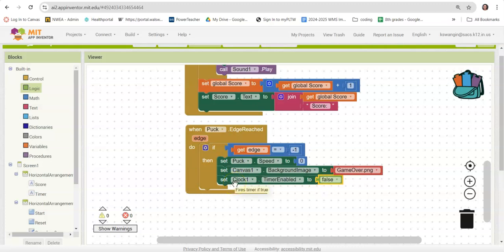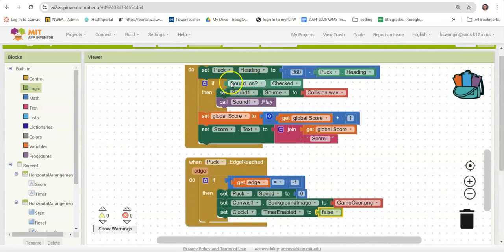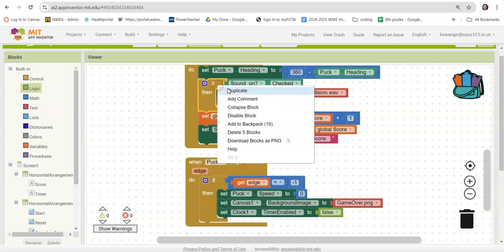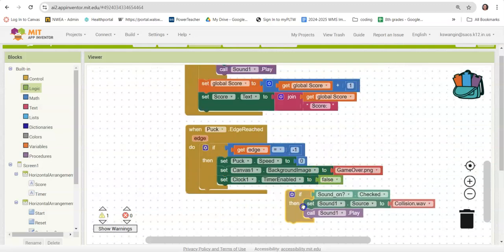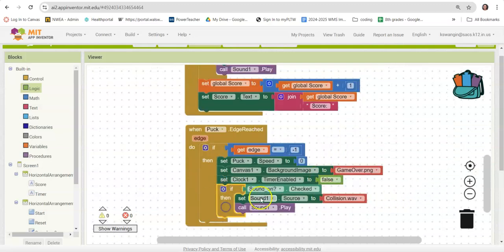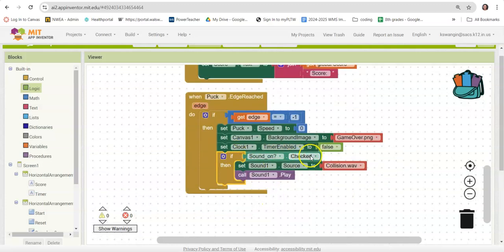And we want it to say aw because we've lost the game. We're going to code just like this, where we say if the sound checked is on, we're going to set the sound and make it play. I will show you how to duplicate on your iPads since I'm recording on a laptop. I can't do that right now. So if the sound checked is on, I'm now going to set the source instead to lose.wave and then tell it to play.